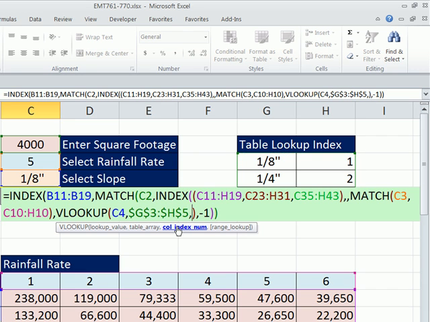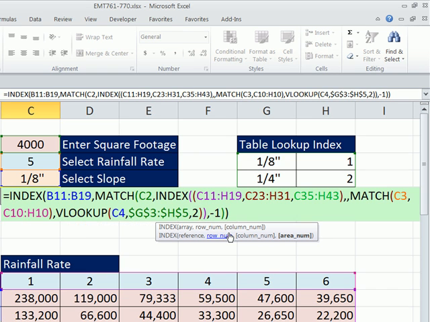Comma, the column index number, 1, 2. And the range lookup, exact or approximate. I'm going to leave it approximate because these are numbers and they are sorted in ascending order, so I'm going to leave it off. We don't have to do that because by default it does approximate lookup. All right, so that's the lookup.